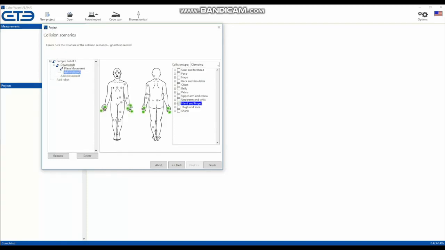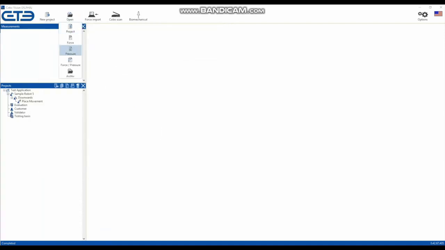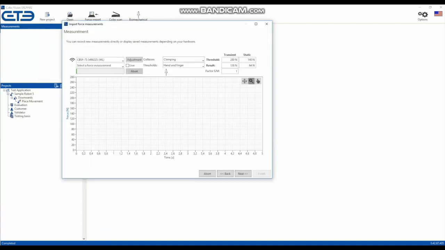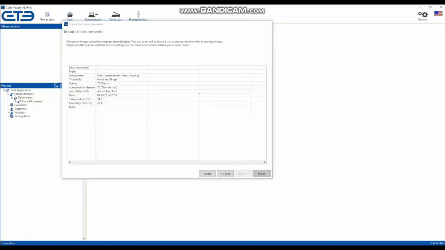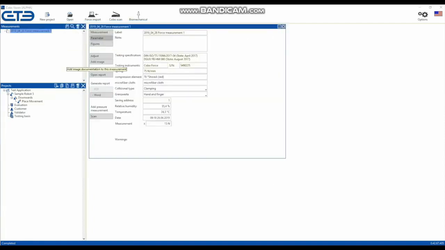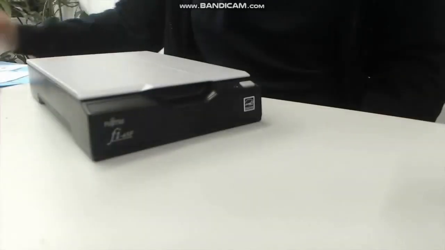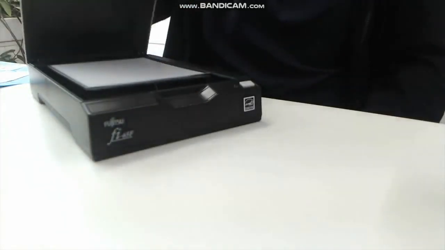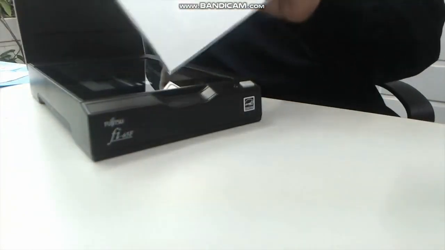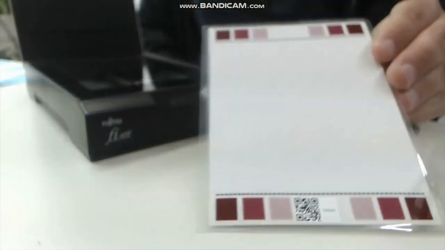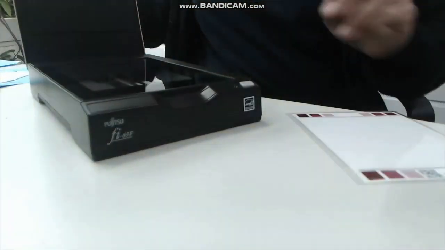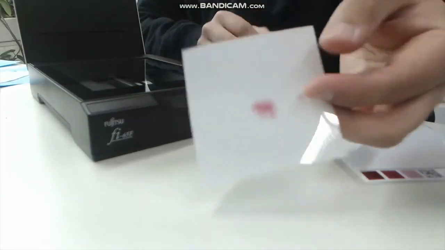Now import the force data by selecting the measurement system using Bluetooth or USB connector. Open the measurement data, add further information and create your report. To import the pressure data, click Scan and select the appropriate scanner. For the scan, a calibration sheet is necessary.